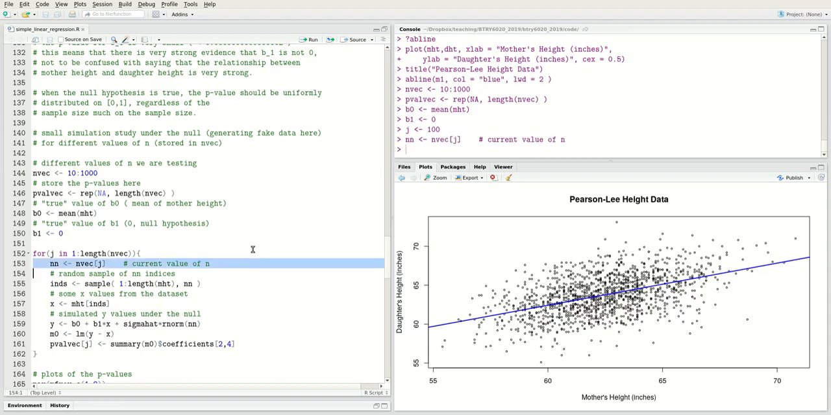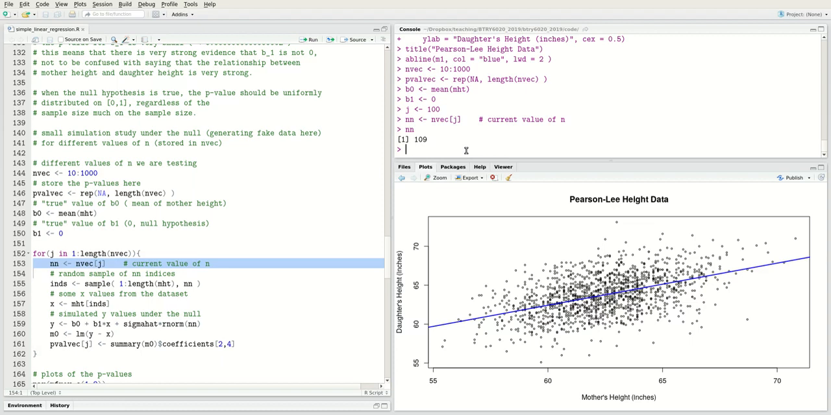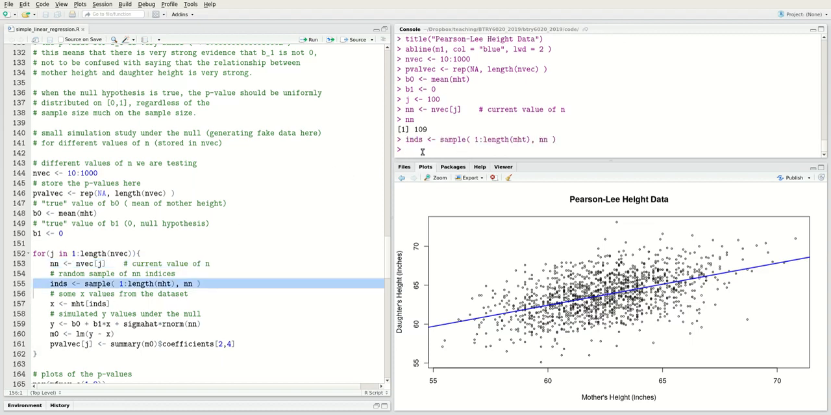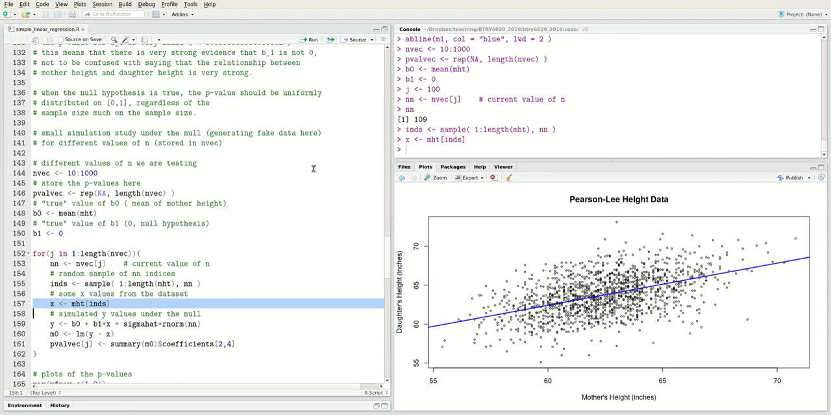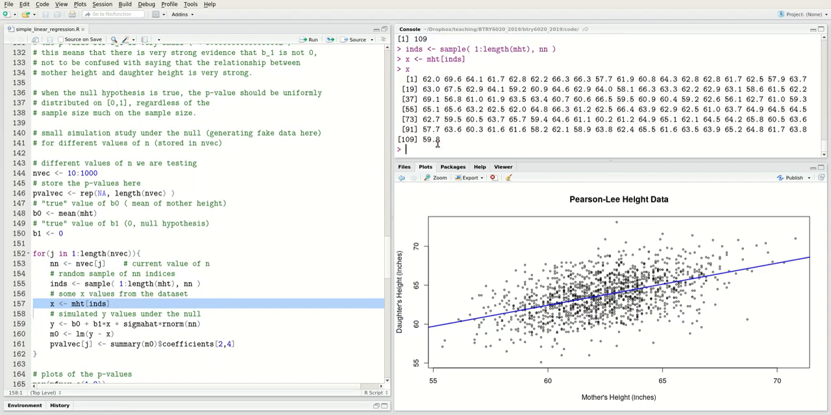So we do n-vec of J. This will be 109. We're going to take a subset of length 109 of the mother's heights and call that x. So these are 109 mother height values. And then we're going to simulate responses y. So we're going to simulate from the model formula. So B0, which is equal to the mean of mother's height, plus B1 times x, and B1 is 0 in this simulation according to this line.